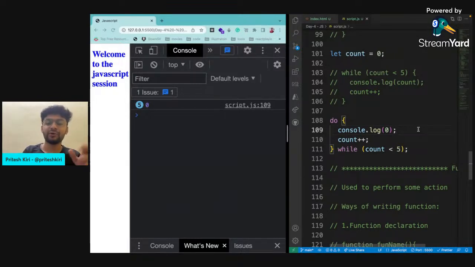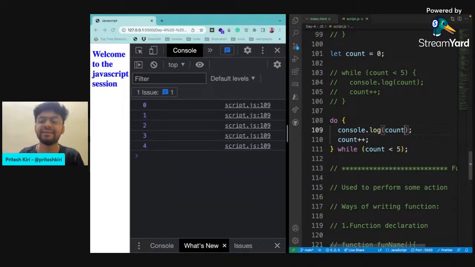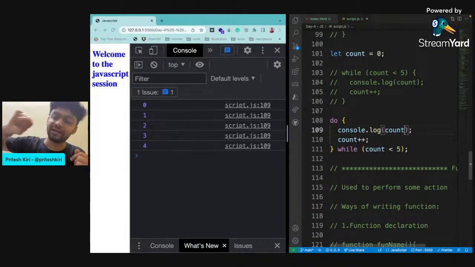Okay, value of count is 0. Let me print this first, and then let me increment it to 1 and then let me check. If the value is less than the condition, that is 5, then and only then it will go ahead and go again in the same loop, right? When it comes to 4, yes, it is true, but when it comes to 5, it won't go back, right?